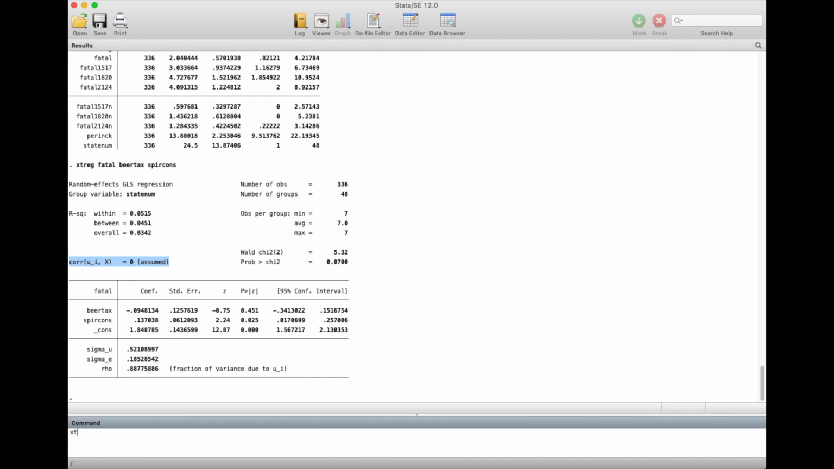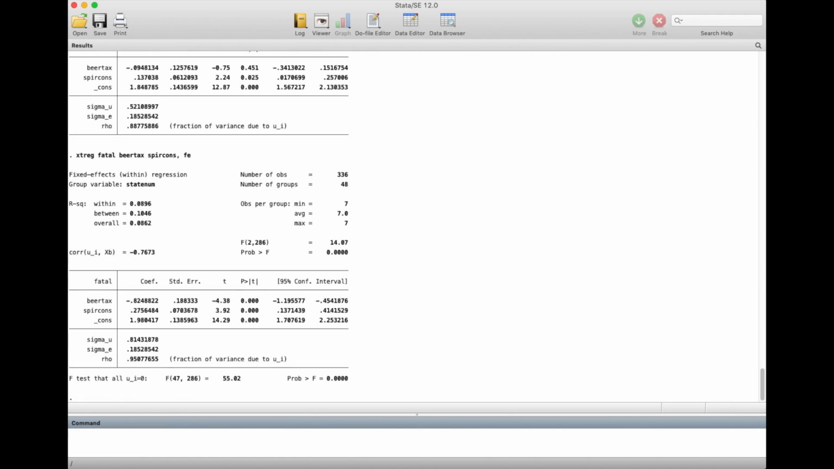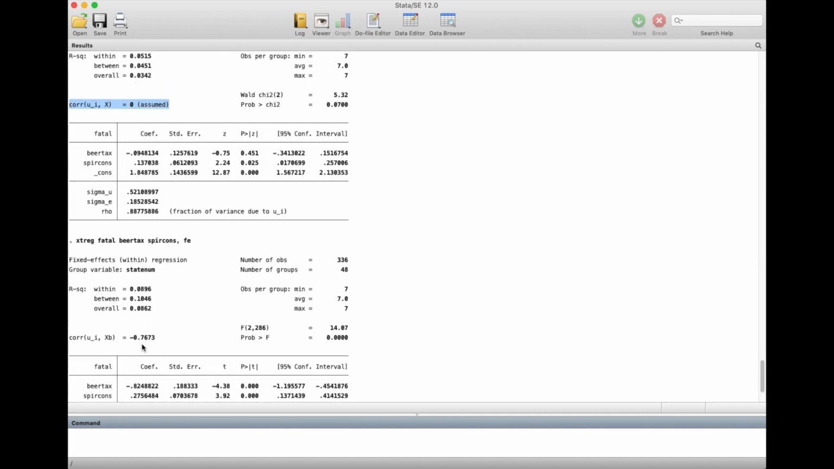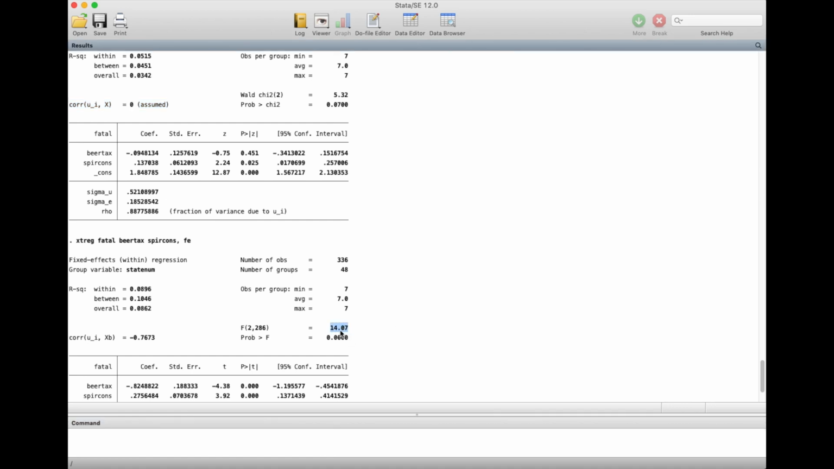Now let's put fixed effects here: xtreg fatal beer tax and spirituous consumption, and we write it with fe for fixed effects. In overall, as you can see, the R-squared was 0.03, and now it increases to 8%. The correlation between the error and one of the variables is minus 0.7. We assume it should be 0, but unfortunately it's not. And the F test is quite significant.